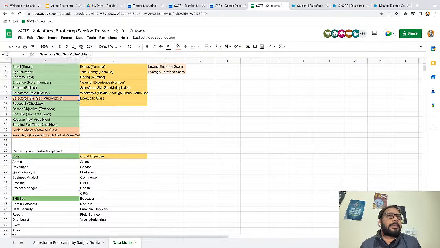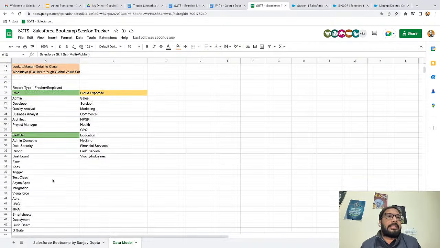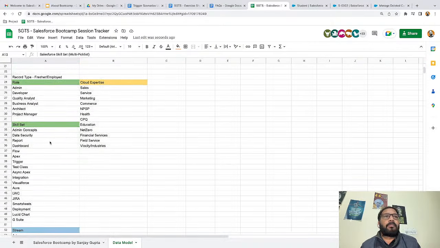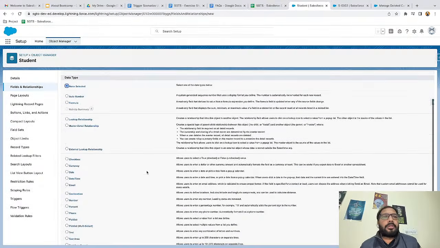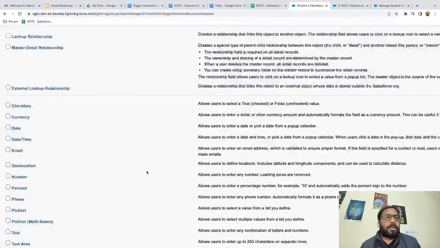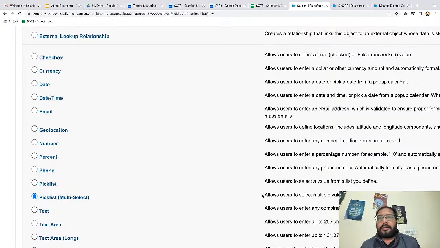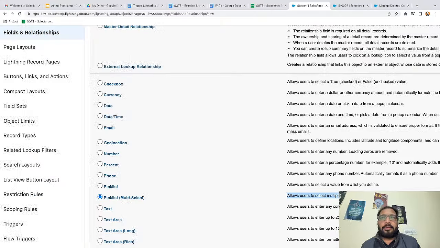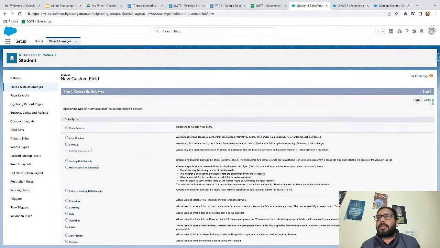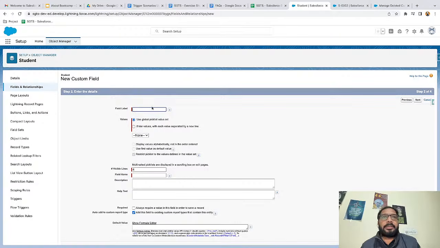Now I need to create the Salesforce skill set multi-pick list, right? And these are skill sets. So I'm going to select this option. You can see here we have pick list multi-select, and you can read the description: allows user to select multiple values from a list you define. Okay, so I'm selecting this option, then I'm clicking on next.